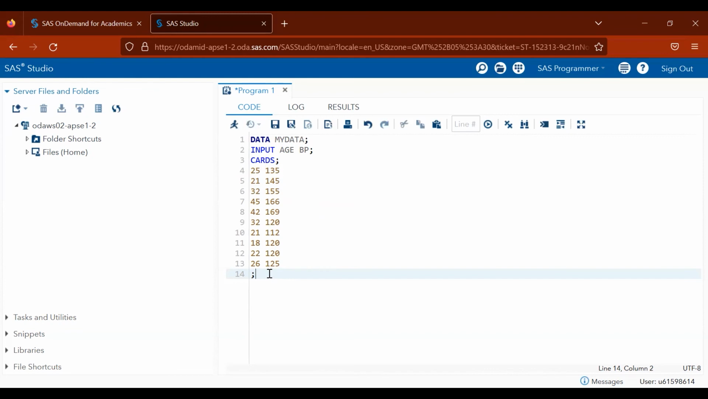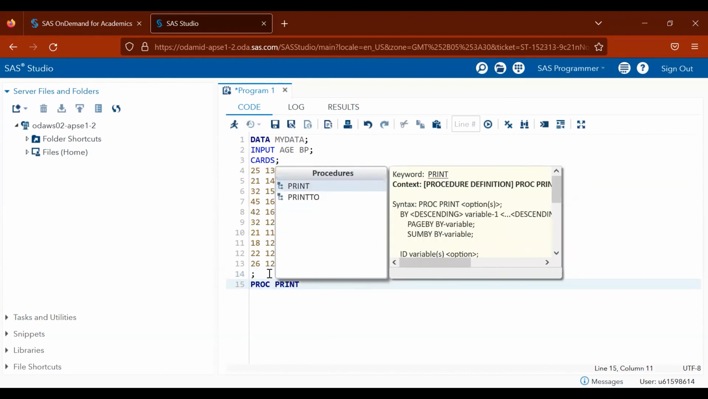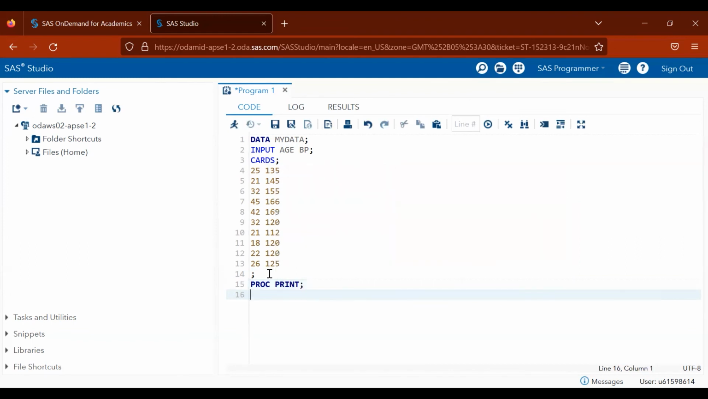The procedure step starts with the proc syntax. Proc, space, print, semicolon. So now our program is completed. So we should run this program. So we have to type run and put a semicolon.